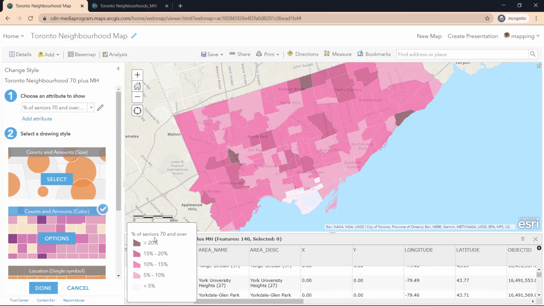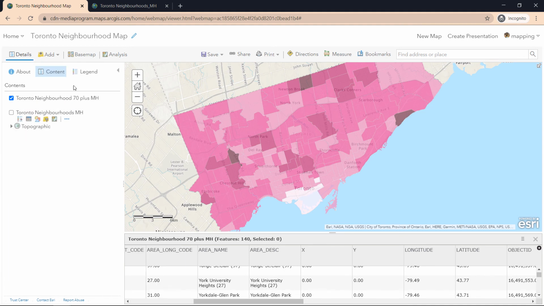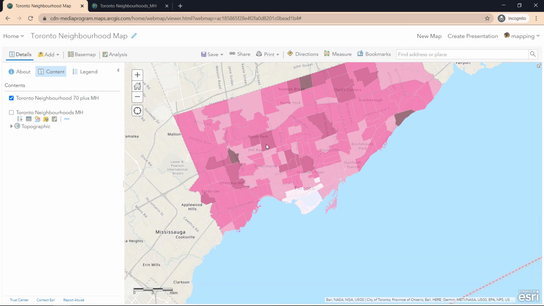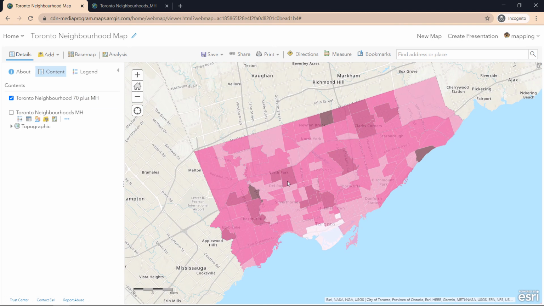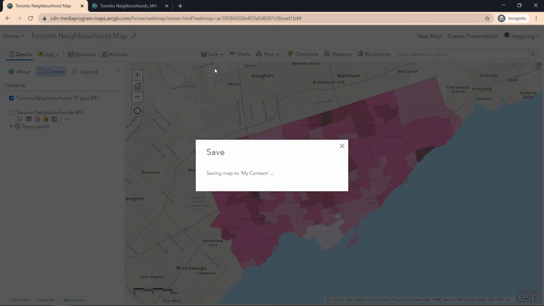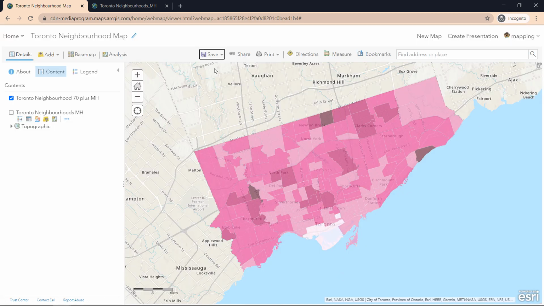Now our map is styled. After we're happy with our symbology and style, hit done, turn off the table, move the extent of the map to where we want it, and hit save. Now, this is something I forgot to remind you, but if you hit the back button, your browser's back button, it actually doesn't save the map. So something to be mindful of is to not hit the backspace or the back button of your browser.